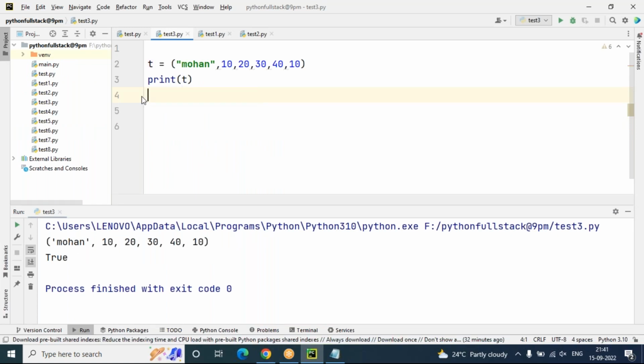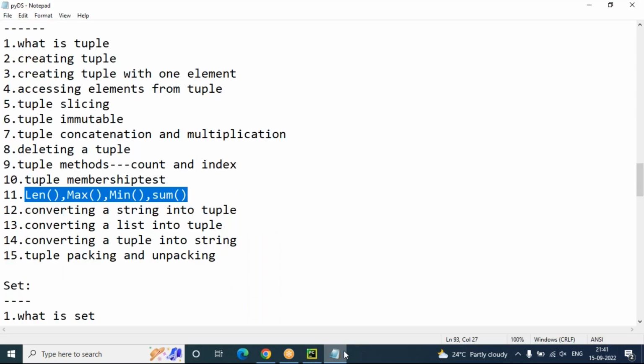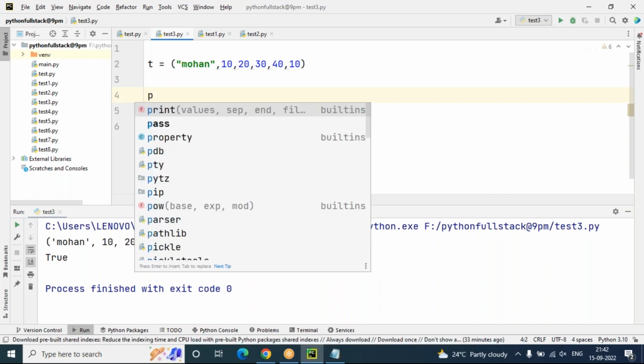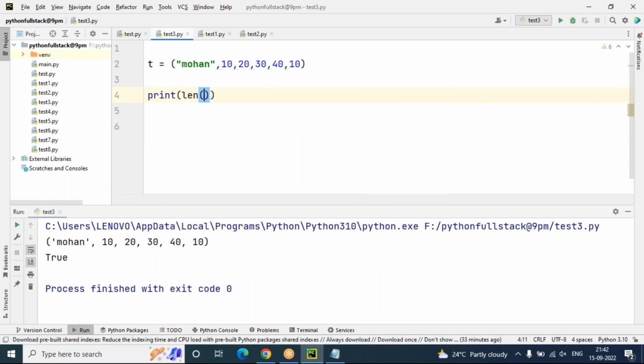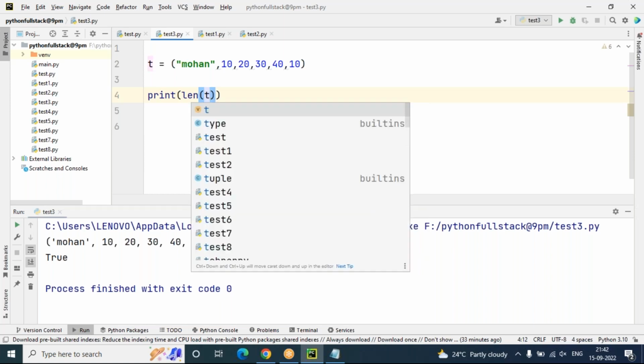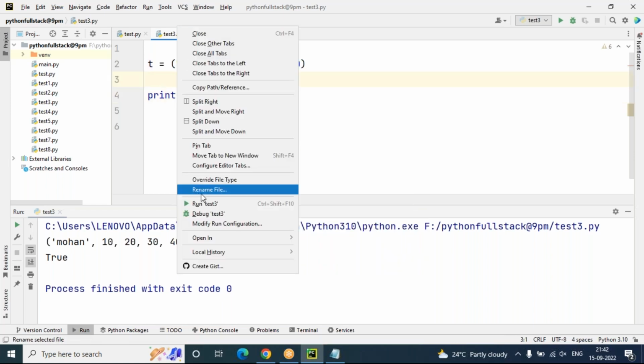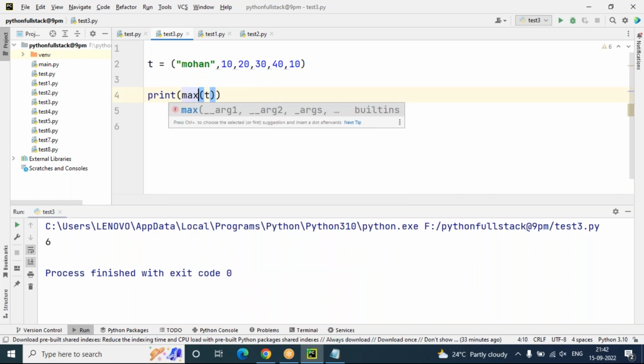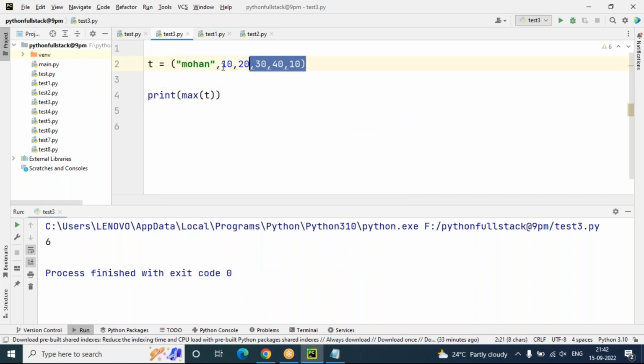Length will work with any data structure, but max, min, sum will work only on number systems. Look here, max, min, sum. These all are going to work with number systems only. But length will work with anything, just for finding the number of elements present in T. Suppose length of T. How many elements are present in T? 6 elements: 1, 2, 3, 4, 5, 6. But look here, I'm applying max of T. What is the maximum value in this tuple?